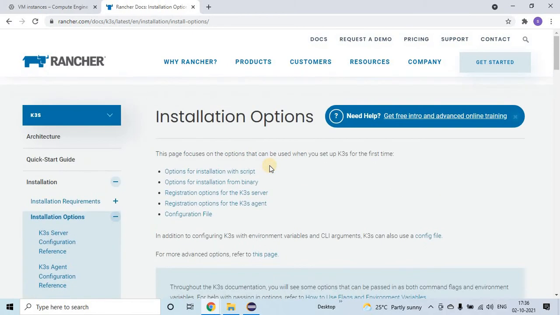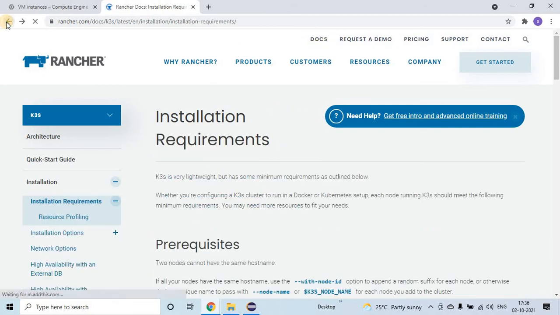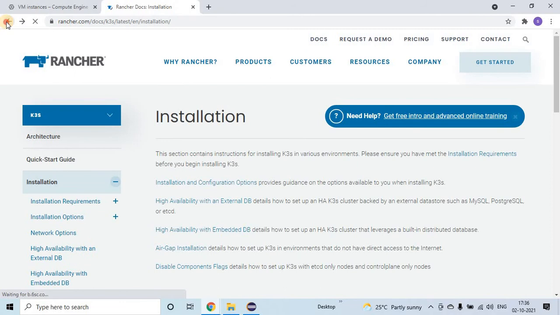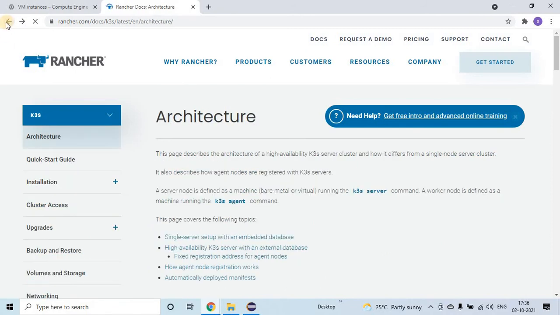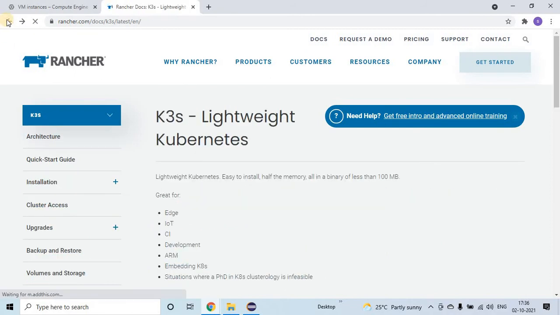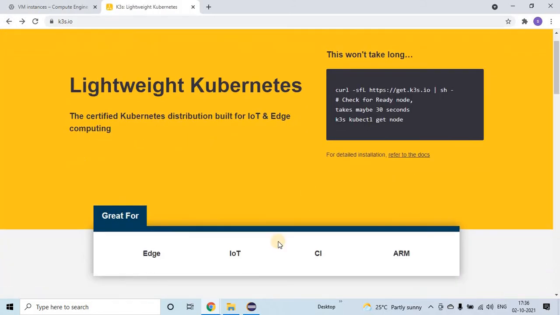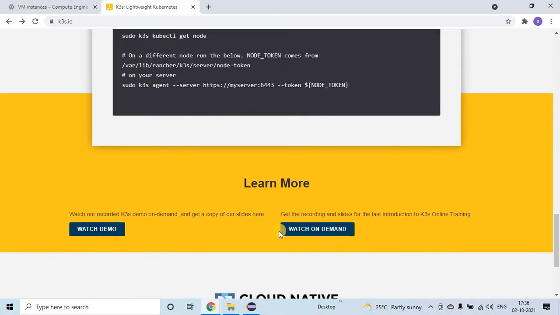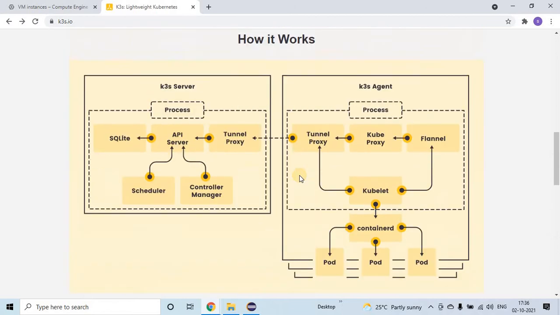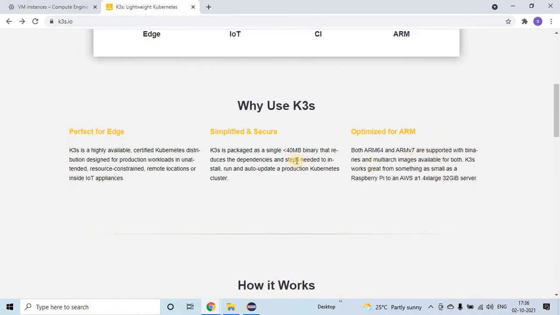So what K3s is representing is that it is very lightweight, with binaries less than 40 MB. If you see here, there is a statement saying that it is a binary of less than 40 MB.